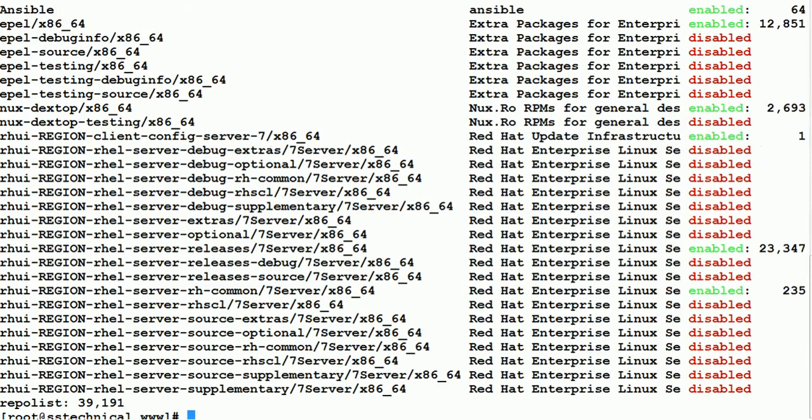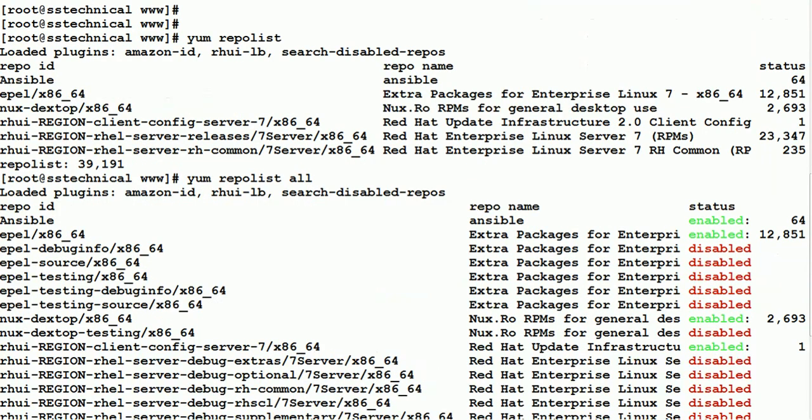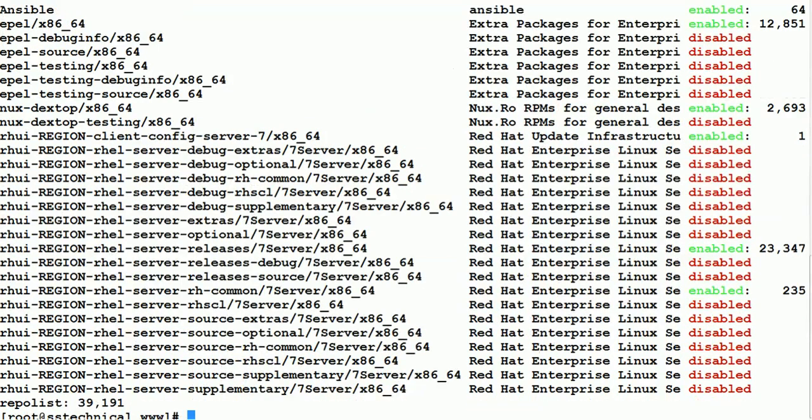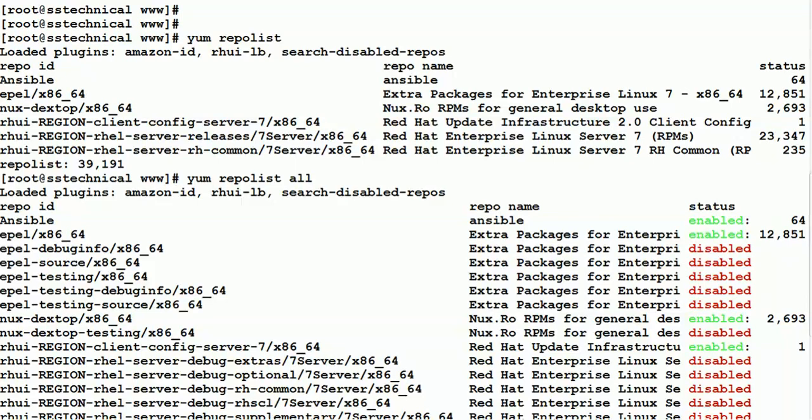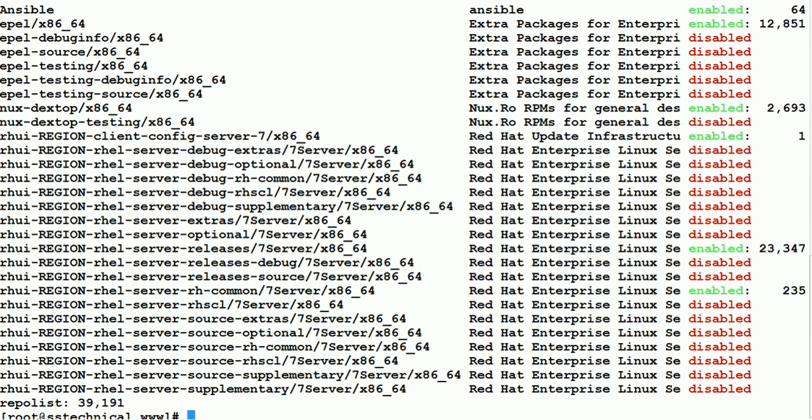You can also use hyphen all, and then it will show you which repositories are enabled and which repositories are disabled on this particular machine. In a later part of the class we'll see how we can enable or disable any yum repositories, but yum repolist all will show you which RPM repos are enabled and which are disabled on this system.